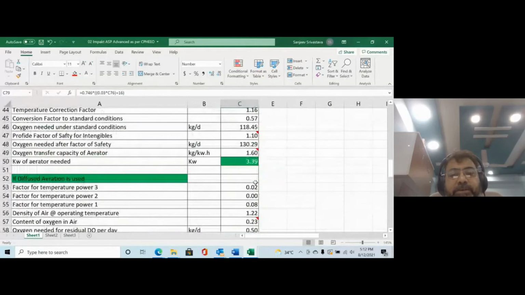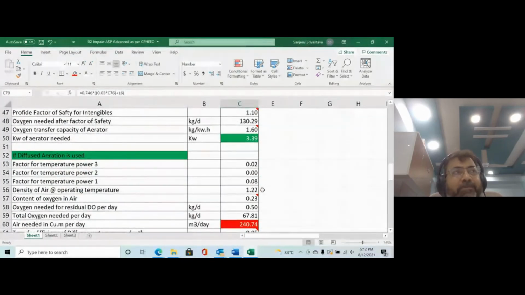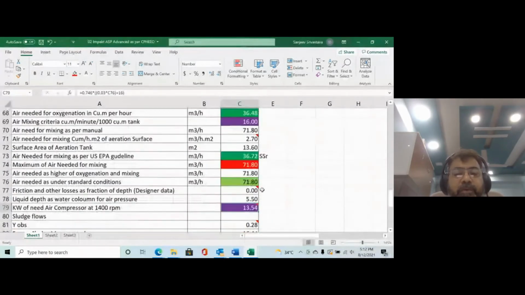Because surface aerators are efficient equipment, but you do not want to buy surface aerators for such small flow rates. You have a hassle in buying it and installing it and all that. So therefore people prefer this.